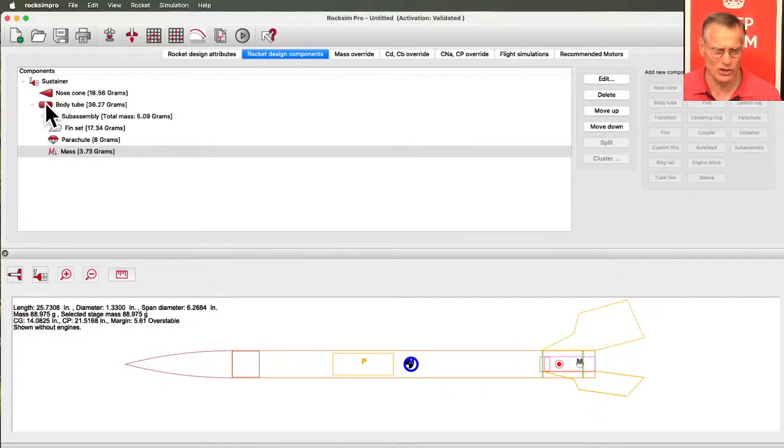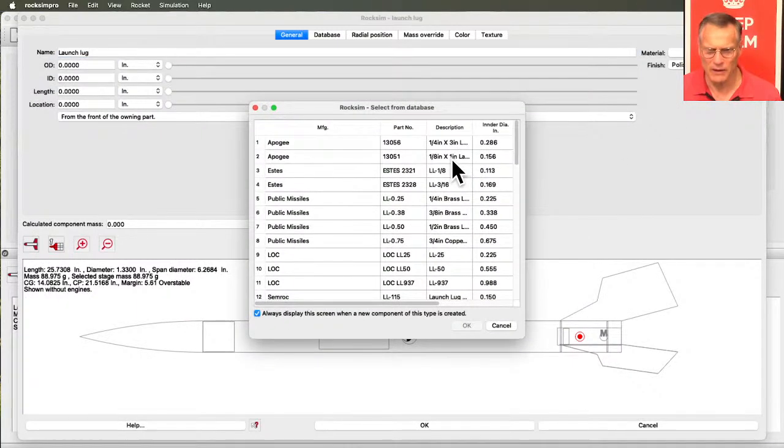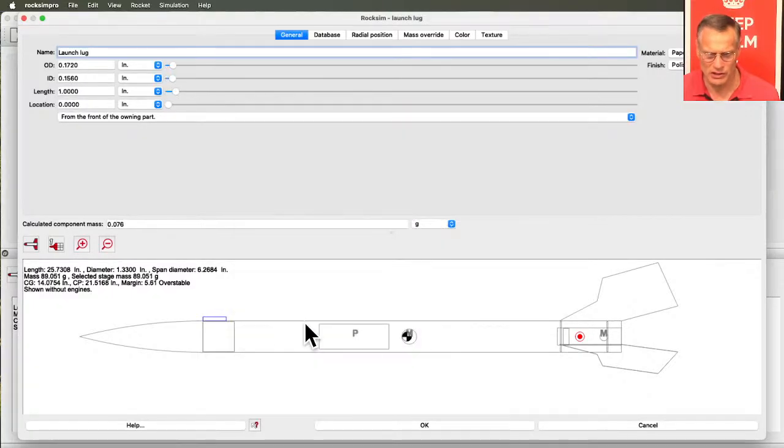Let's give it a launch lug. So select the body tube, come down here to launch lug. This time we are going to select from the database. We're going to get a 1/8 inch by 1 inch long launch lug. You can see it put it right there. So we're going to change the location.